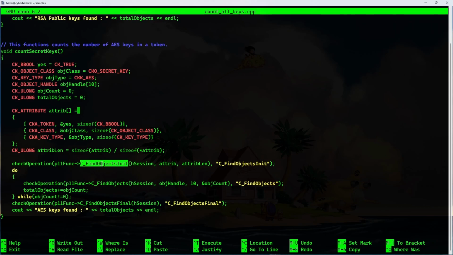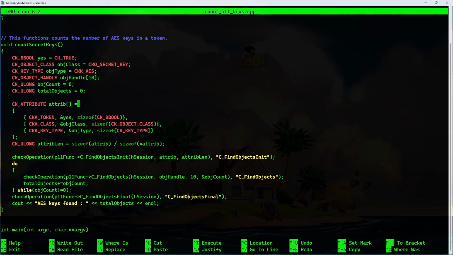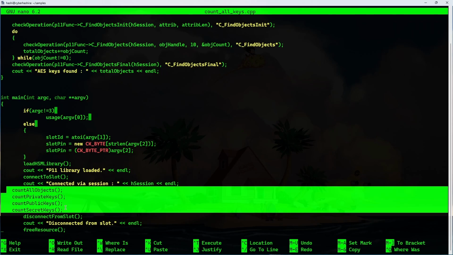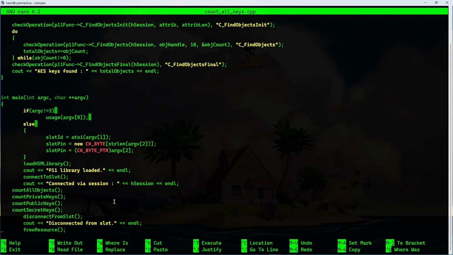Here's the same cFindObjectsInit function, the do while loop, the findObjects function inside that loop, and then the cFindObjects final function to end the search. After the search has ended, it's going to display the number of AES keys found in that token. Those are the 4 functions that I am using, and I will be calling them inside the main function. I will now take you to the terminal and execute this code.